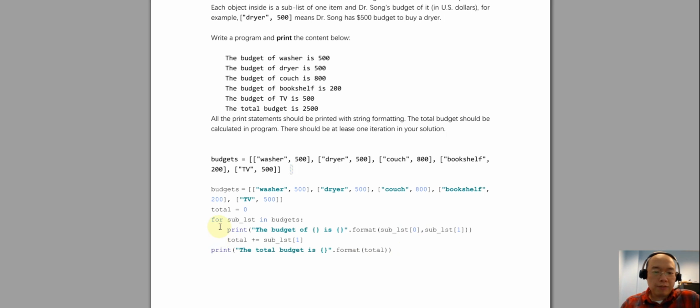Okay, and then if I want to do an iteration from the top level, I can do for sublist in budget. I'm visiting the sublists one by one from the top level. The first sublist I'm visiting should be washer and 500. And then I want to grab the washer, which is the sublist with index 0, and the 500, which is the sublist with index 1. And then I'm formatting a string like this.